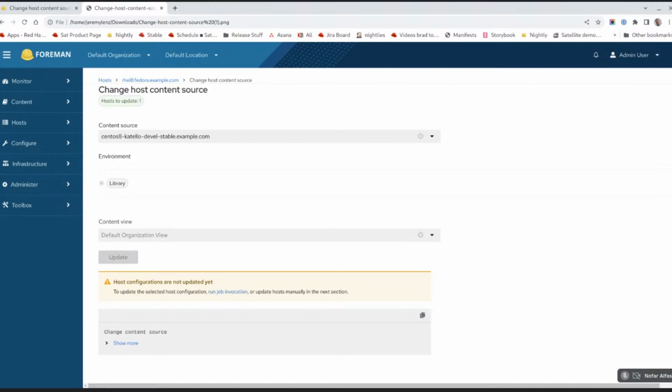And it's actually a 2-step process. So first, we need to change something on the server. We need to change our database in Foreman. And then after that's complete, you need to change configuration on your host. The host subscription manager configuration needs to be updated to talk to the new content source.